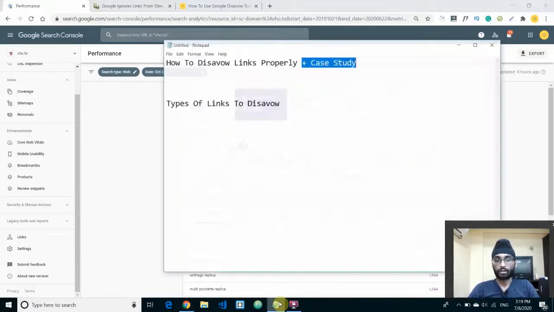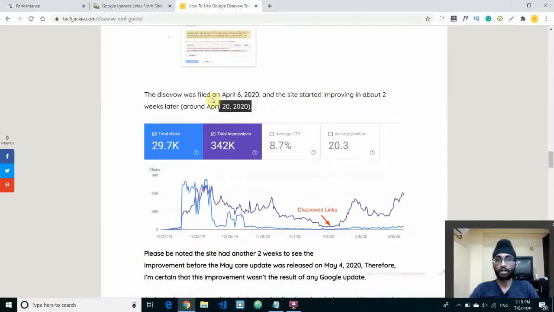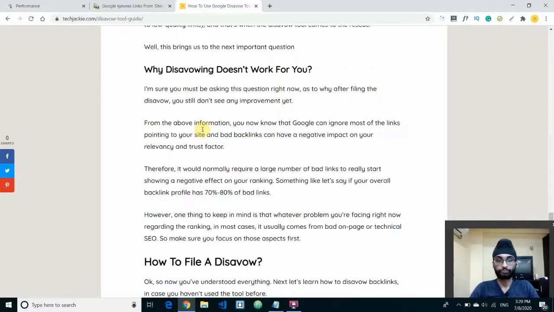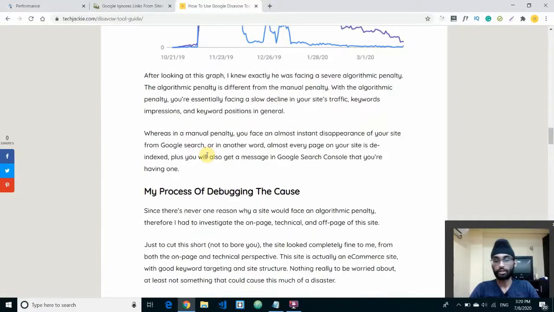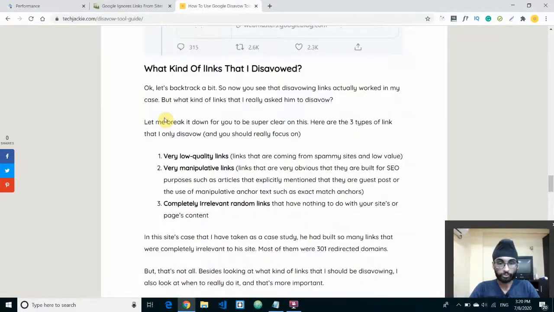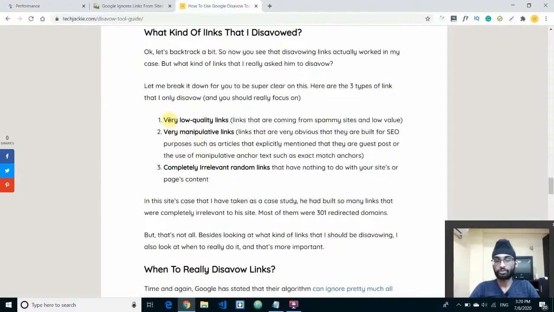So this is basically it. And now let's come back to what types of links I went ahead and disavowed. How did I decide to disavow those links? There are only 3 types of links that I look at and disavow. Let me go through the process here as well. You can go through this article again. This article really goes into details of how to disavow links. So yeah, these are the only 3 types of links that I disavow.